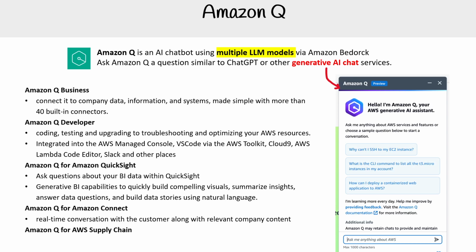And we have Amazon Q for AWS Supply Chain, which is currently in preview. This gets intelligent answers about what is happening in their supply chain. So again, the service varies in terms of its quality. All the cloud service providers have to have some kind of service like this, and AWS's is okay.